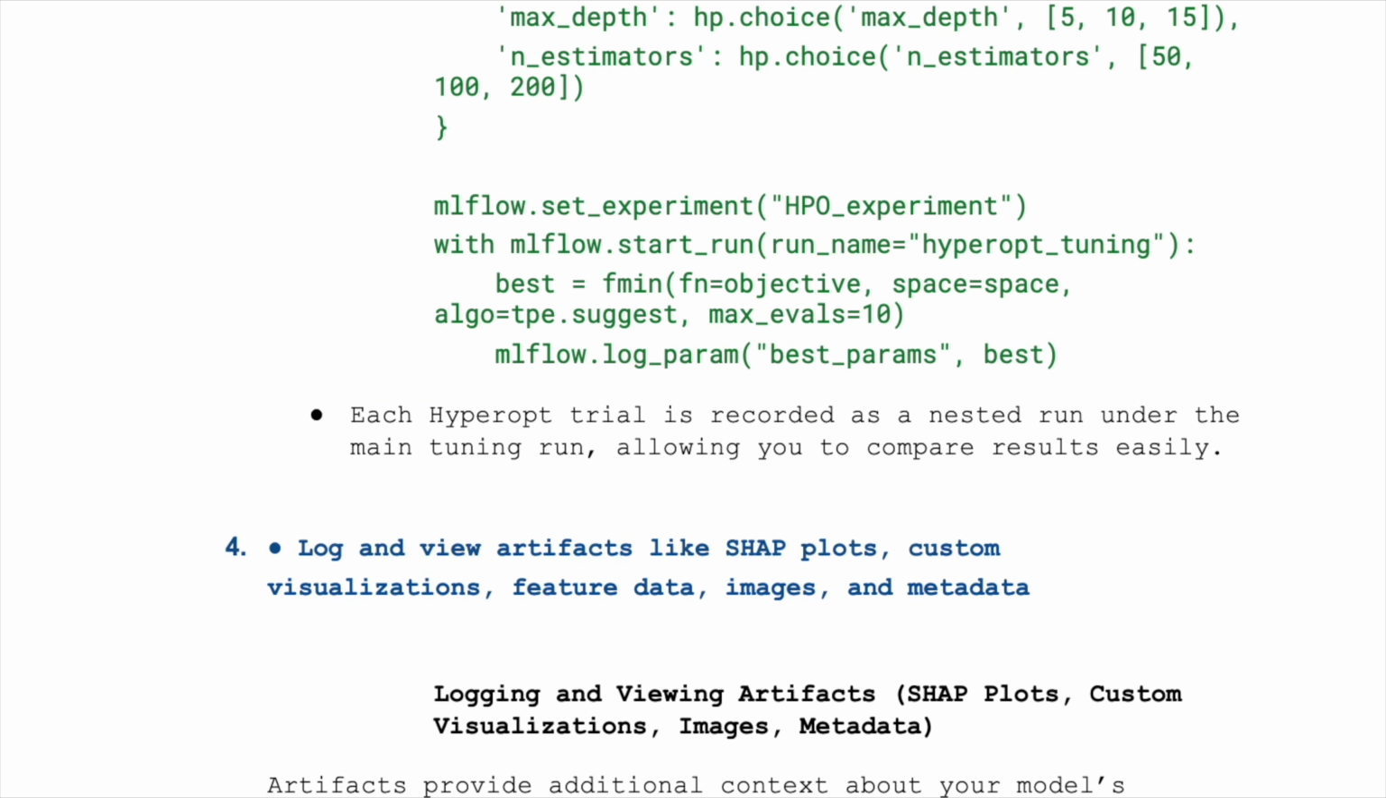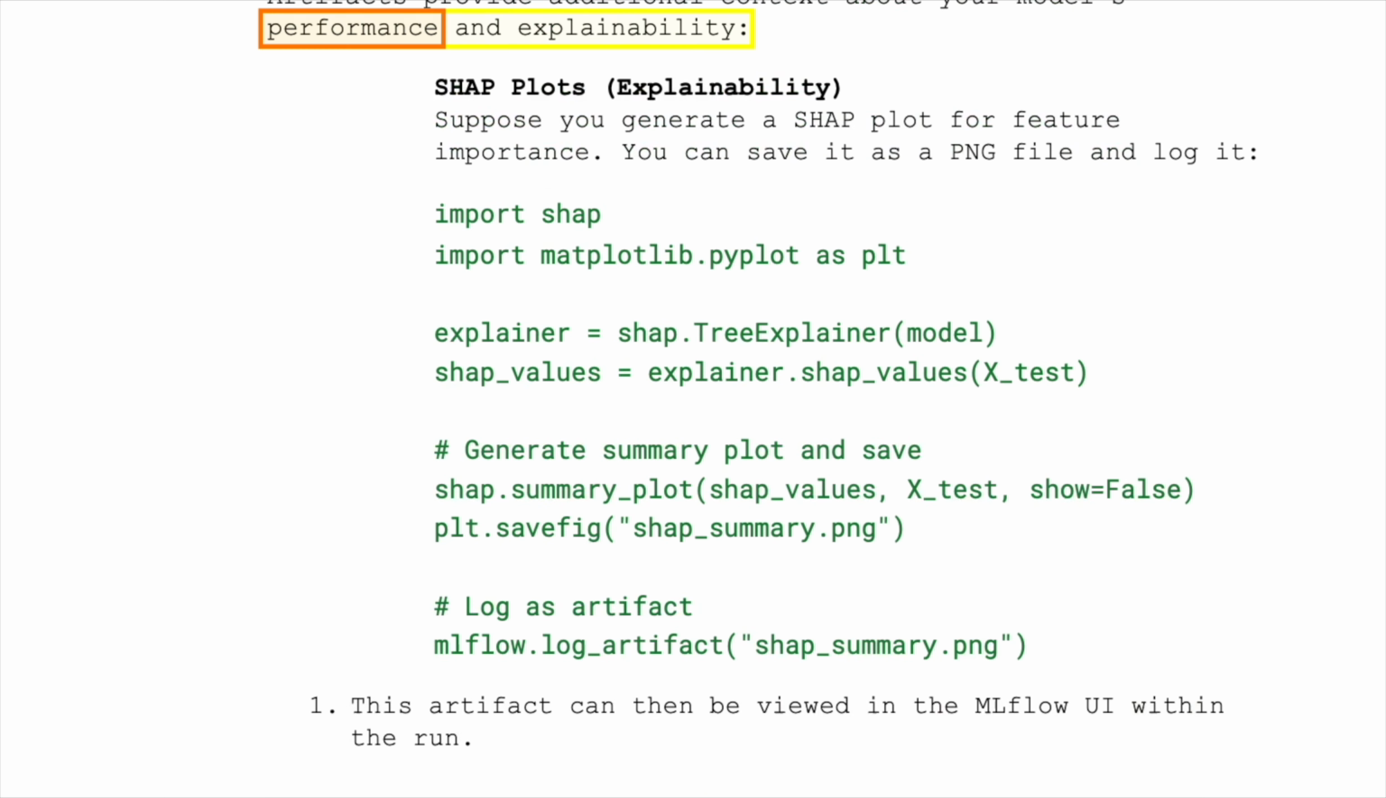easily. 4. Log and view artifacts like SHAP plots, custom visualizations, feature data, images, and metadata. Logging and viewing artifacts: SHAP plots, custom visualizations, images, and metadata artifacts provide additional context about your model's performance and explainability. SHAP plots, explainability. Suppose you generate a SHAP plot for feature importance. You can save it as a PNG file and log it. Import shap, import matplotlib.pyplot as plt, explainer equals shap.